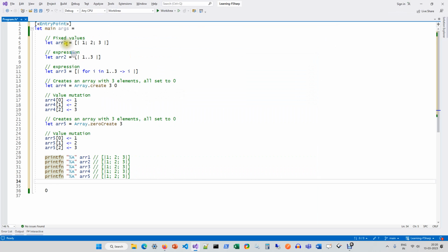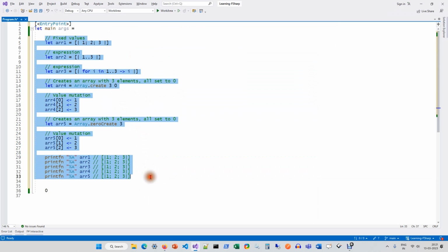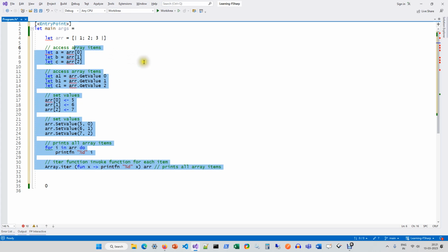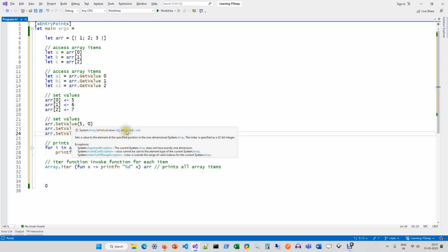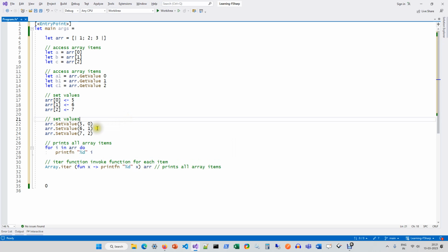This is an example of how to access values. You can access an array by square bracket and index. Indexes are always zero bound. You can call the get value method. You can set value like this. You can set value like this also. So set value is value, and followed by value comes index, which is slightly counterintuitive. So beware of that.